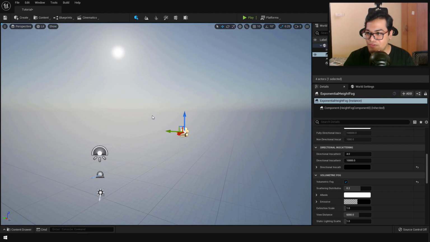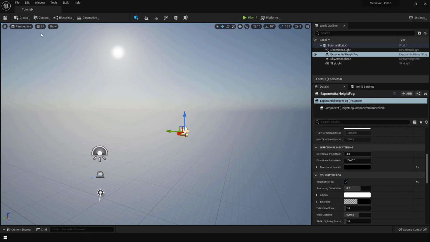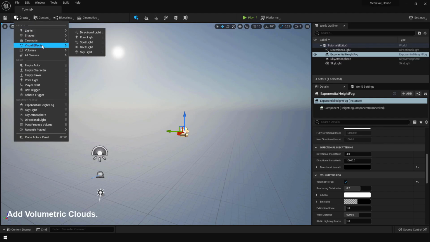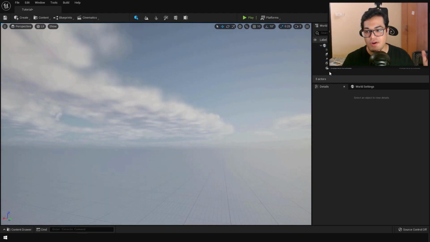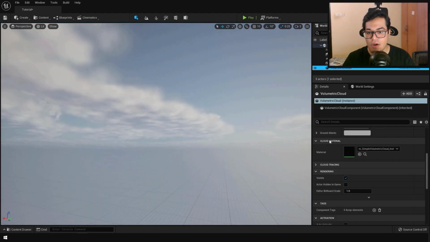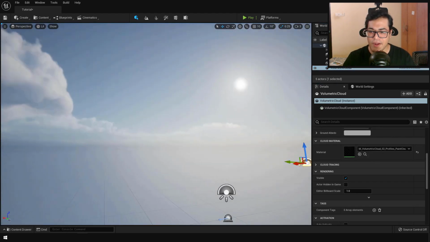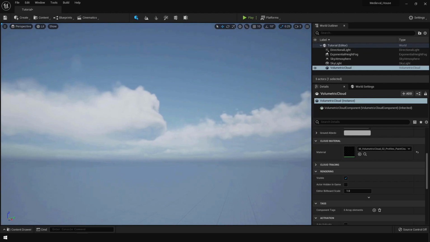Now let's go to visual effects and let's add some clouds. So this is the default volumetric clouds that you get out of the box. I have a custom cloud material, so I'm going to add that in right there. But again, this is totally optional.